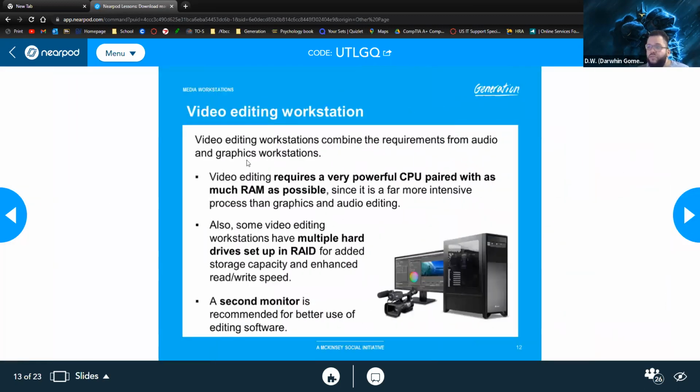Okay. The next one is video editing workstations. Video editing workstations combine the requirements of audio and graphics. Because most of our video comes with sound, you need high-end sound cards, you need high-end graphics cards, you need a lot of RAM, you need a lot of CPU. These are very powerful workstations. Usually you're also going to need a second monitor, because whatever you're working on over here, as you're running it, you want to see the differences between what you're doing, right?